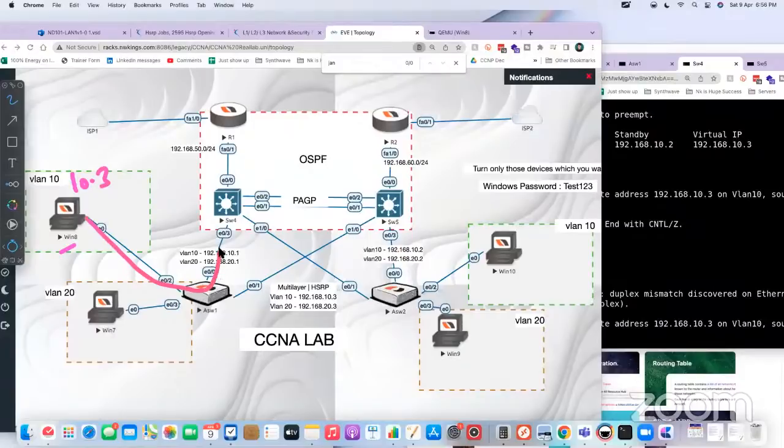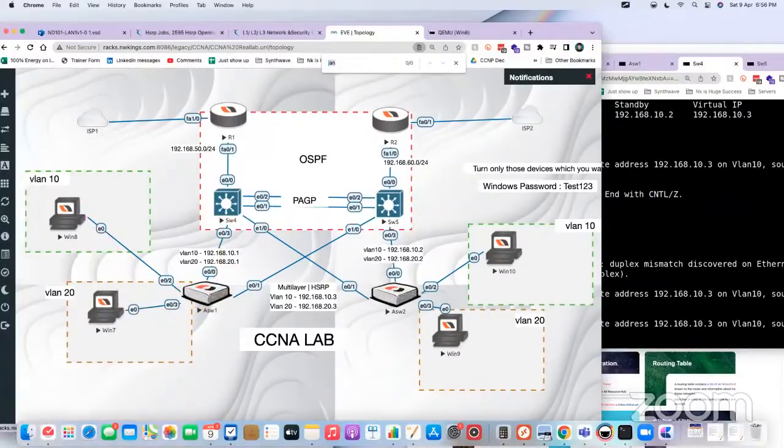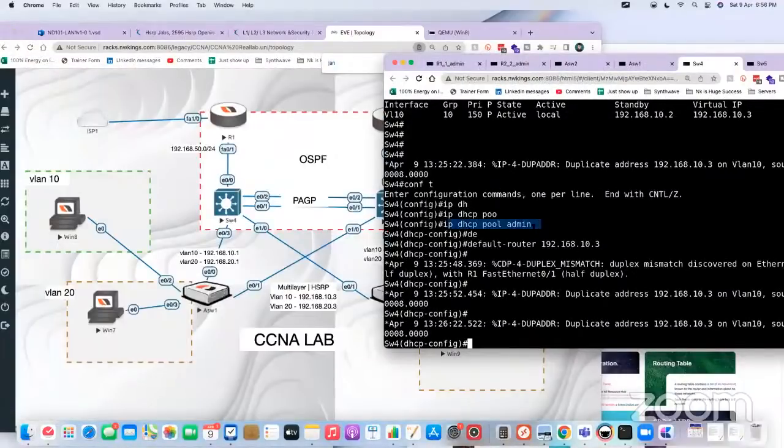So when this switch forwards to this device, because this is active, all ARP messages will go to switch 4 and switch 4 will reply to ARP messages. But when this active fails or when the switch goes down, this device will become active. Right? But how will this computer know? Because we have assigned the virtual IP. Under my DHCP pool, I have assigned the virtual IP as my default gateway.